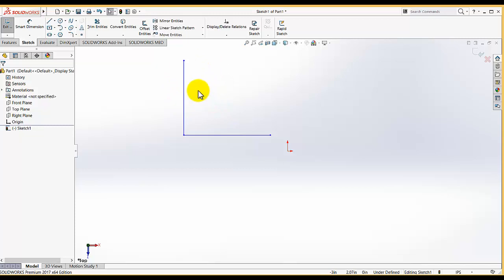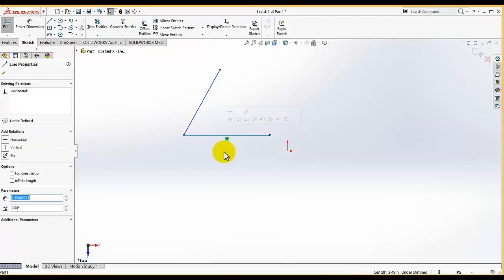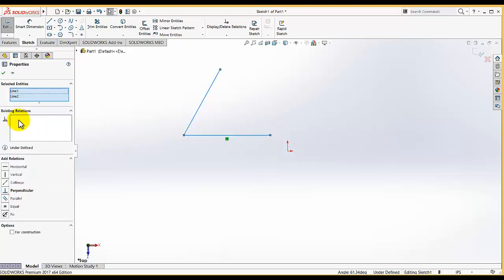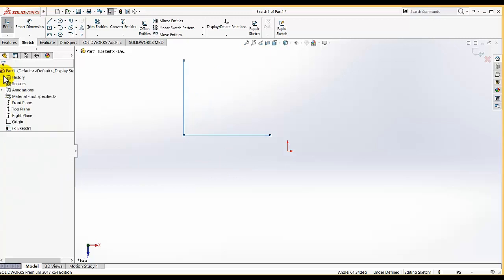And for the other way to add a relation between them, let's go back and undo it. The other way is that I select this line, then press the Control key on my keyboard and keep pressing Control and left click the other line. It will show the properties of these two lines and tell us which relation you want to add. So I am going to select perpendicular. These are two methods of adding the relation.